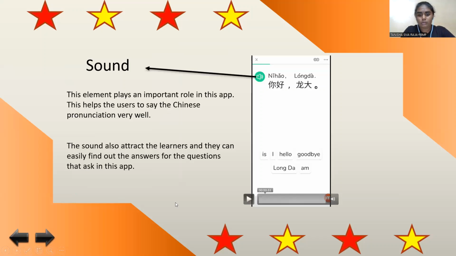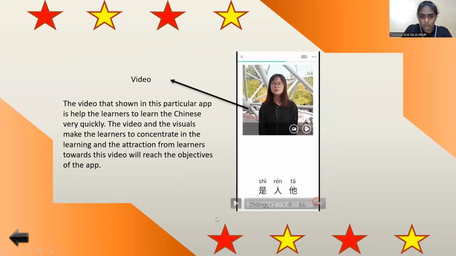Next is sound. Okay, so the sound element plays an important role in this app. The app helps users say the Chinese pronunciation very well. The sound also attracts the learners and they can easily find out the answer to the question asked in this app.